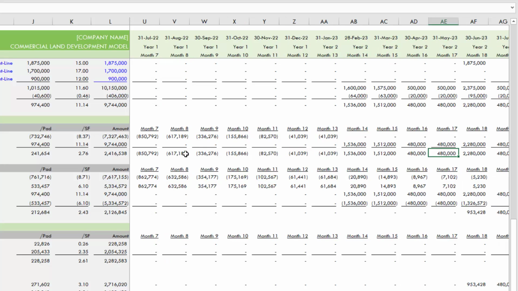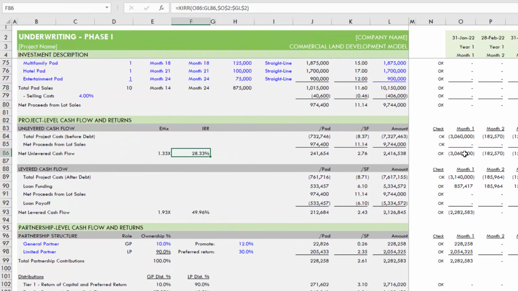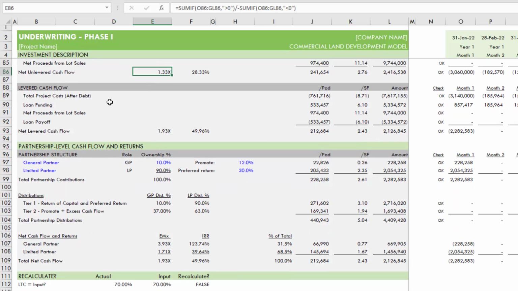Out to the right, we have the actual cash flows, and off those cash flows, we calculate an internal rate of return, again unlevered, and an equity multiple. So our equity over a 24-month development period grows by 1.33 times. Okay, and it's unlevered, so that's our entire capital deployed.